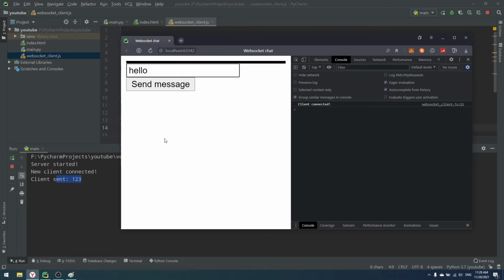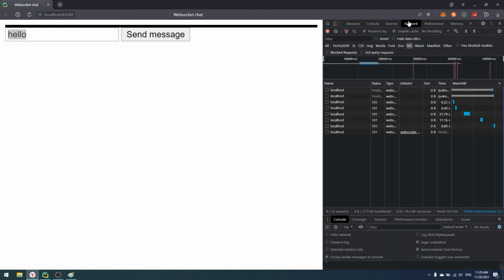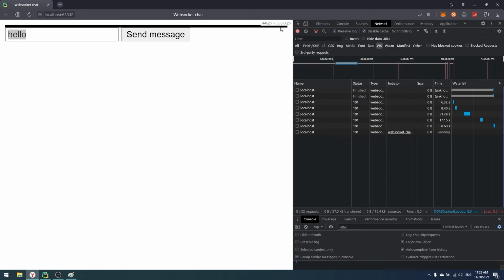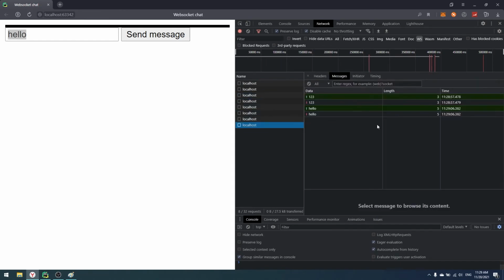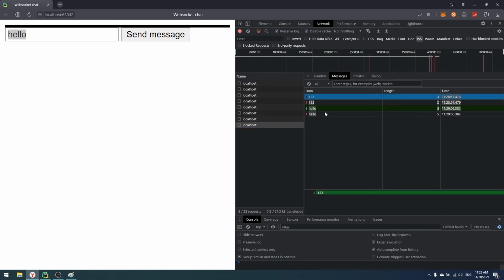Hello. Look at the Python terminal. Hello, client send hello. So now we can receive our messages in our server, and those messages are being distributed to all of the clients. So if I go to my network once again, as you can see, we have more of our WebSockets right now, and I'm going to go to my last WebSocket. As you can see, I receive all of those messages.